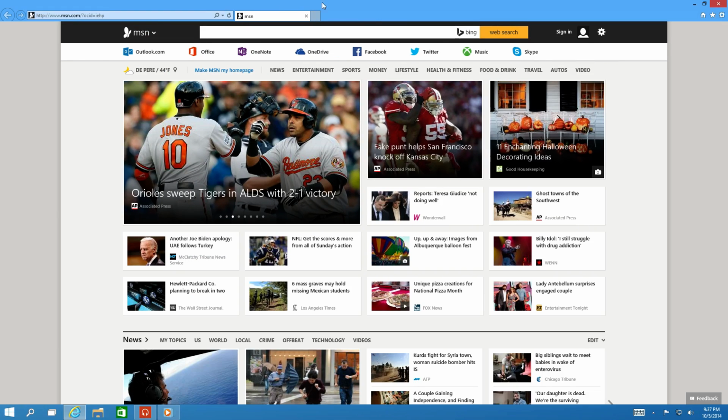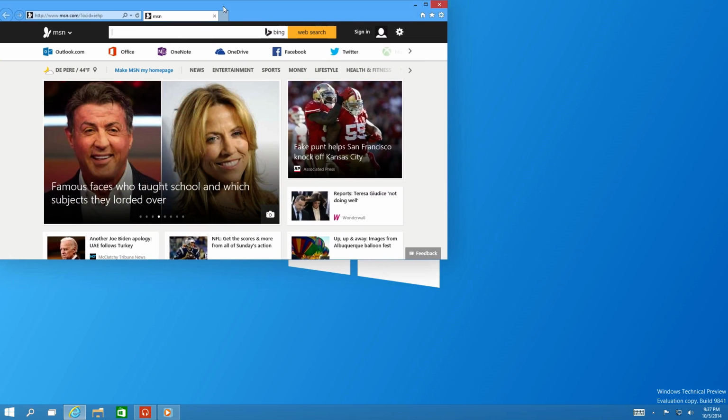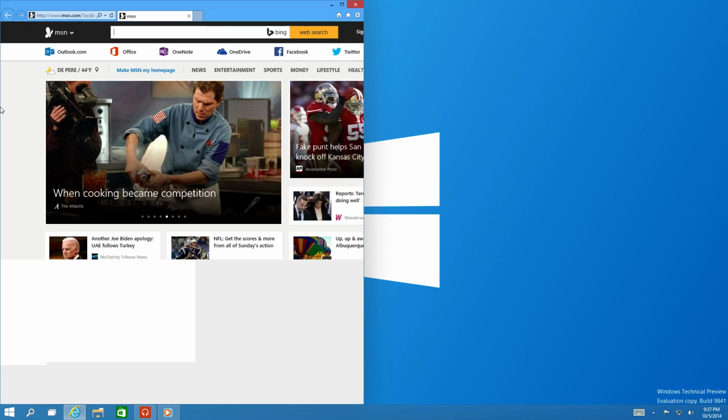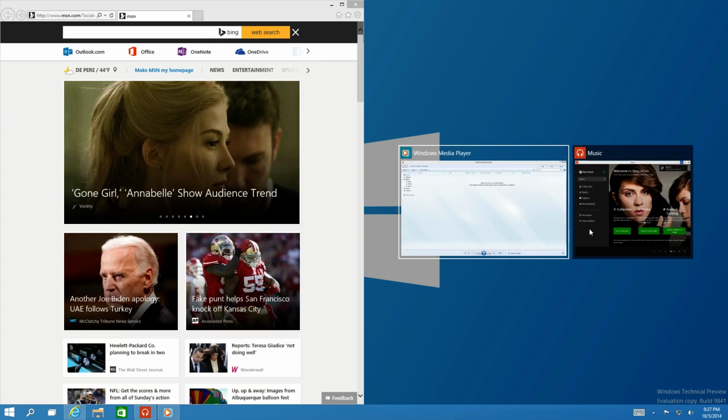The left. No. Have you ever used the snap feature? I don't think so. Okay, drag it all the way to the left side of the screen, just till your mouse hits the left. No, not the top. Left. Down. There you go. Now let go.